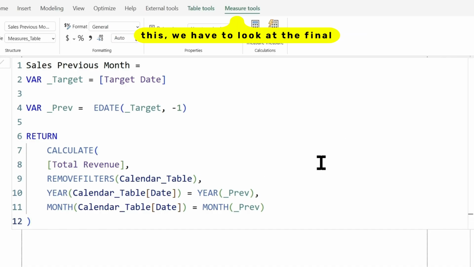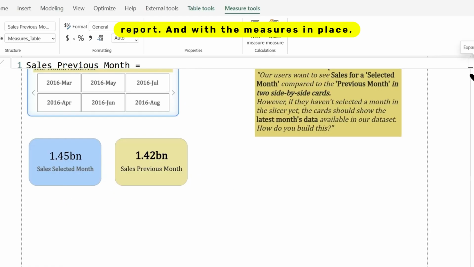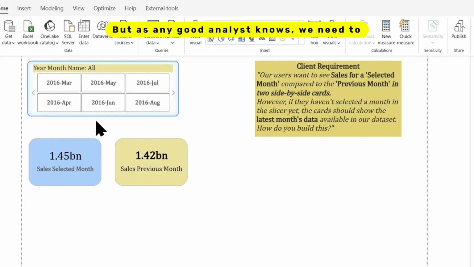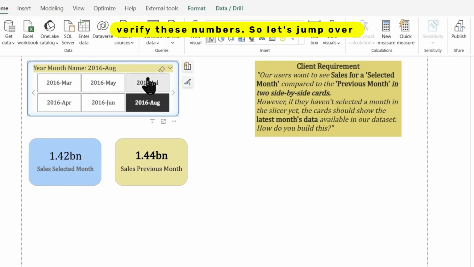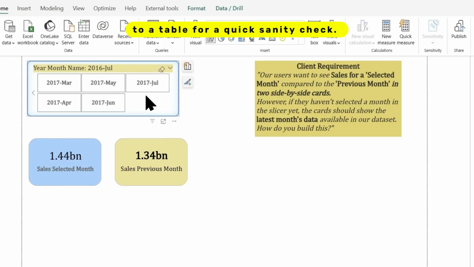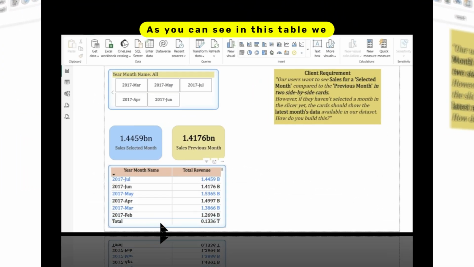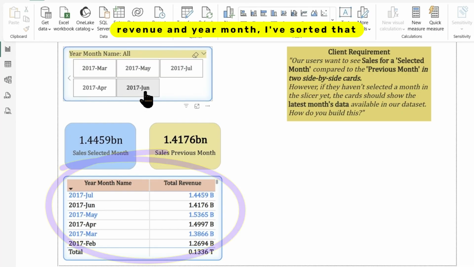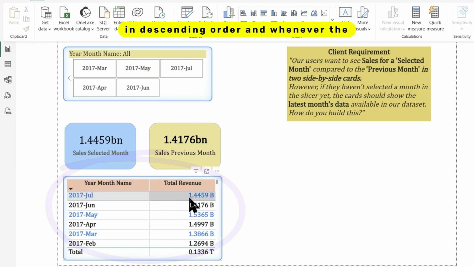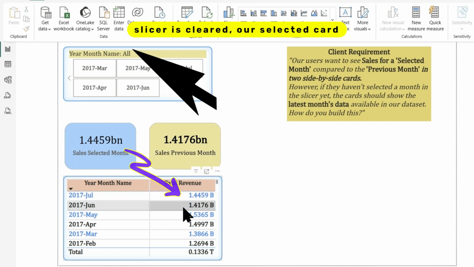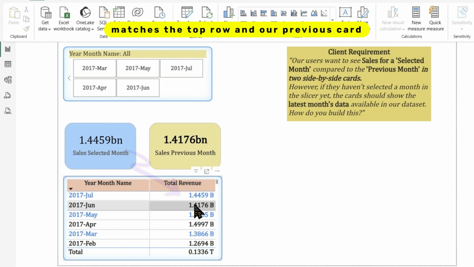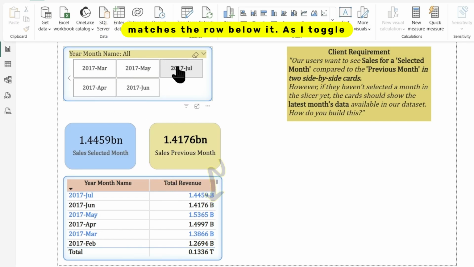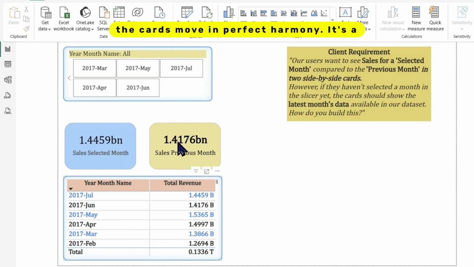And now that we have done this, we have to look at the final report. And with the measures in place, the cards are perfectly synced, right? But as any good analyst knows, we need to verify these numbers. So let's jump over to a table for a quick sanity check. So as you can see in this table, we have year month and also the total revenue. And year month, I've sorted that in descending order. And whenever the slicer is clear, our selected card matches the top row, and our previous card matches the row below it. As I toggle the slicer, you can see the table and the cards move in perfect harmony. It's a foolproof way to ensure your client is always looking at the right data.